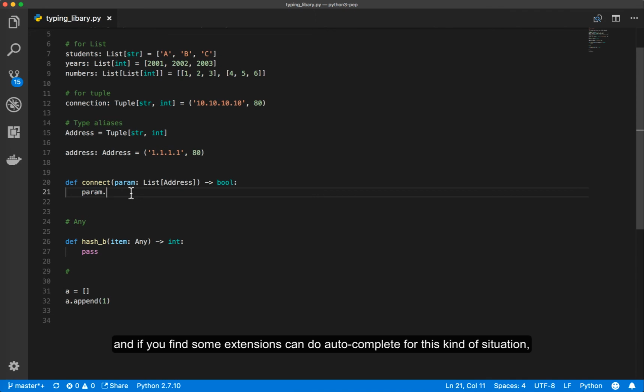If you find some extensions that can do the autocomplete for this kind of situation, please tell me and I can record some videos to show other people. Okay, this is the video for IDE. Thanks.